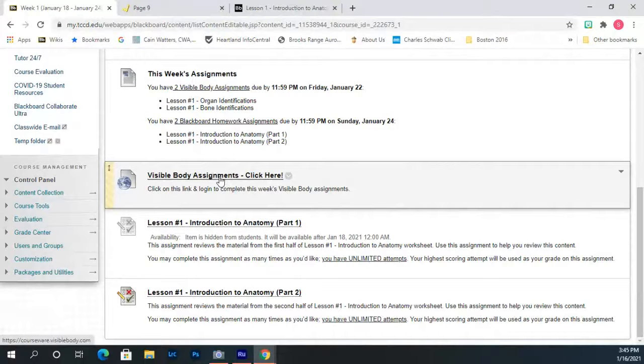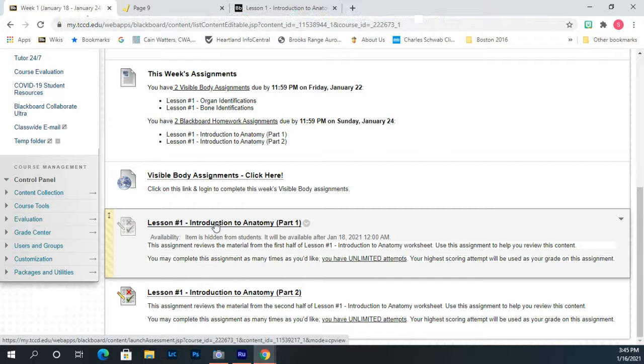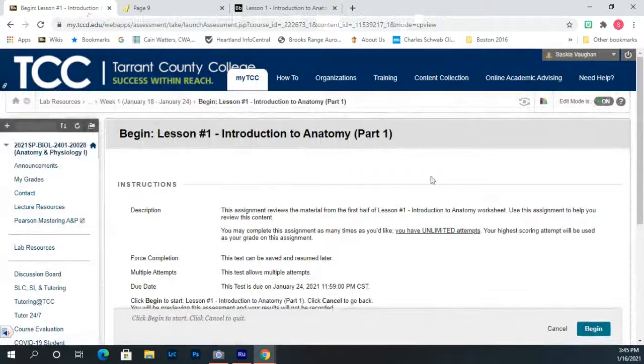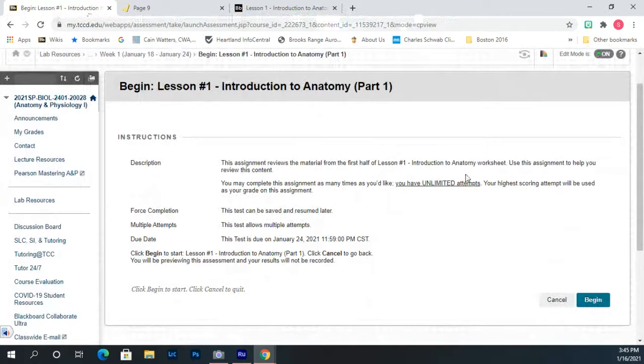All right. Then here are your assignments. For the visible body assignments, you're going to click there. You're already enrolled in my class because you were back in my section. So don't click here unless you're enrolled in my class, okay? Otherwise things are going to go bad wrong. We don't want that. And then this is your lesson 1. These are part 1 and part 2. That's your Blackboard homework. And it is going to be like this. Then you begin and it'll give you everything you need.